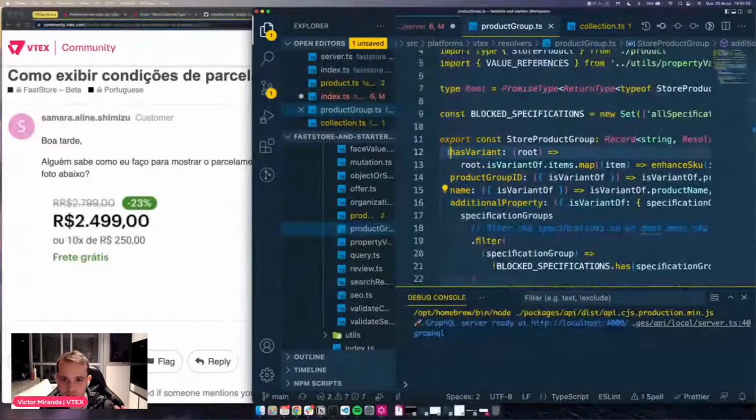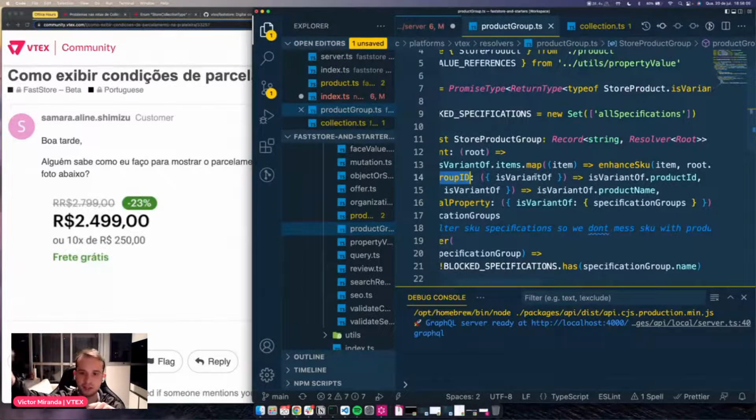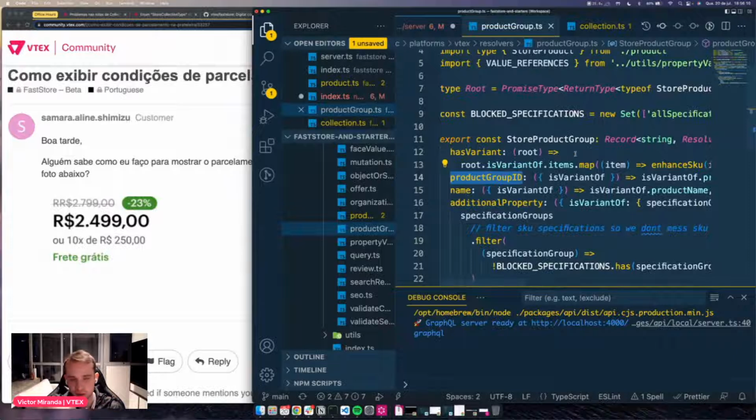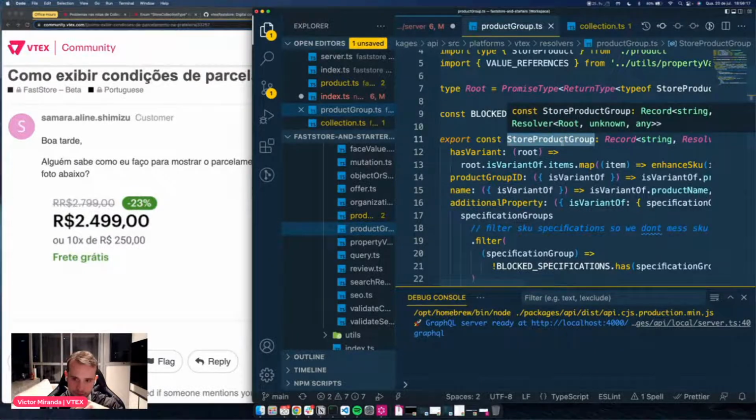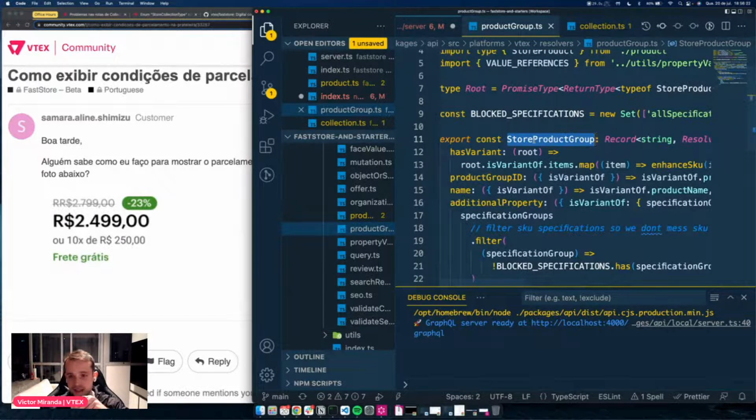You will notice that, for example, to resolve this product group ID, I don't have to make a request to the catalog to get that information, because when my GraphQL query is being executed, this field right here, store product group, is inside the product group, the type product. And at this point, we already have all of the information of the product that we need to have.